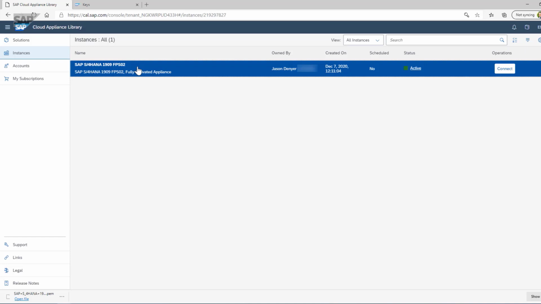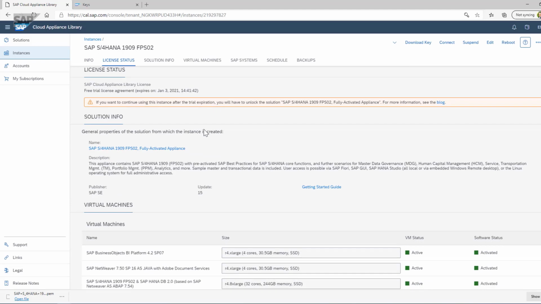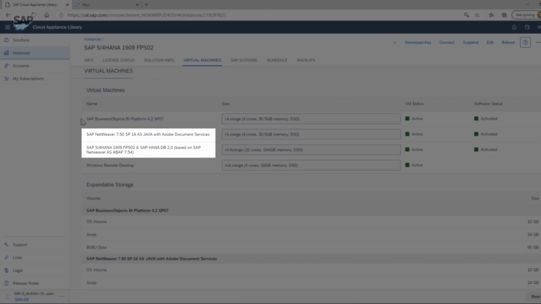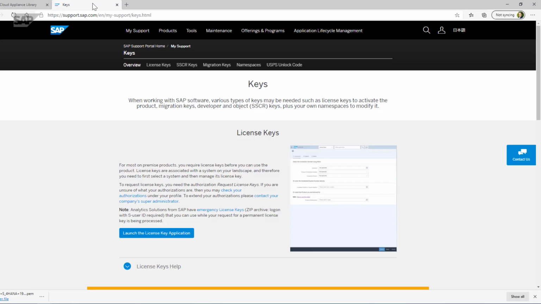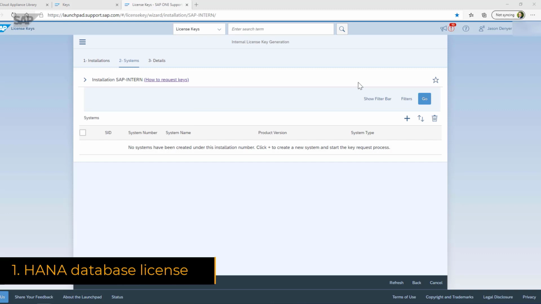The metadata system parameters that need to be entered during the license key generation are also documented in the Getting Started guide of your appliance. In this video, we will create 3 licenses: for the HANA database, the SAP S/4HANA system, and the Java server. Enter the license key page to generate a license for the HANA database.